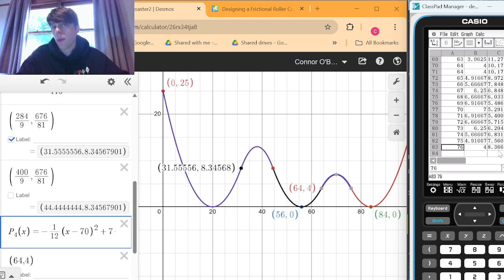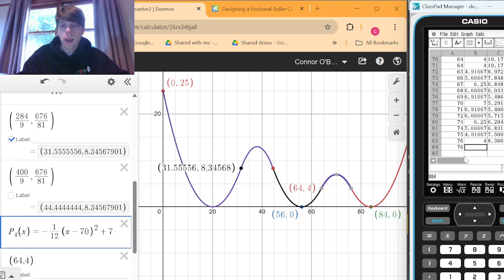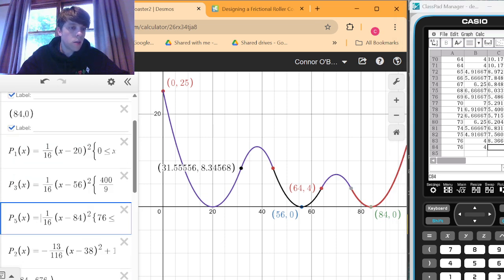So it's at this point when x equals 76 that we transition over to parabola 5. So let's do that. We type it in again: 76, this is equal to parabola 5 with an input of 76. Yeah, so we've already defined parabola 5 earlier. That was up here. So 1 over 16, it's got the same width as parabola 1, and it has its vertex at 84, 0, so that's its equation.